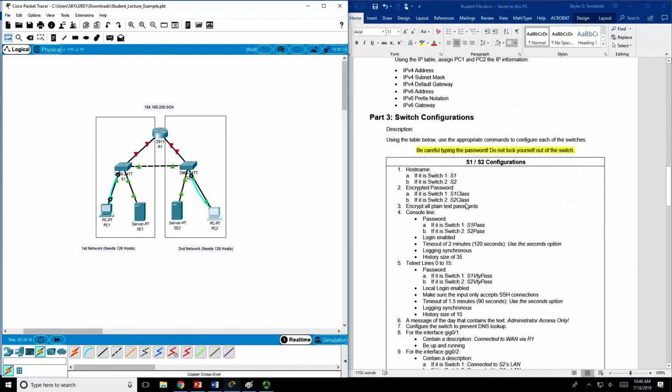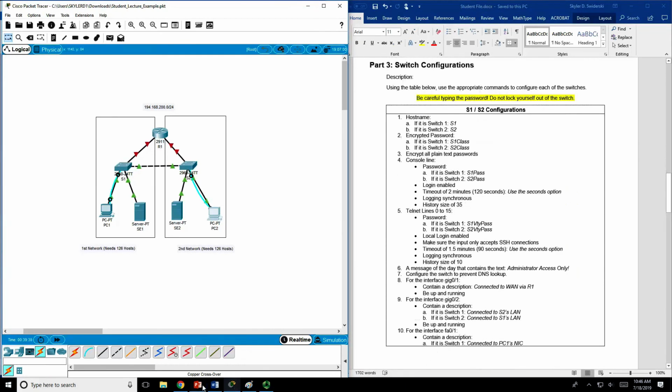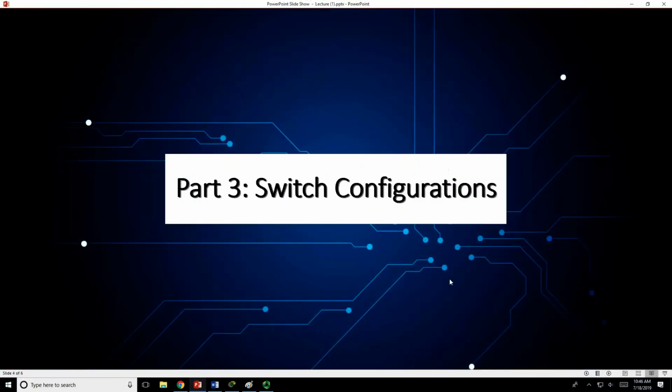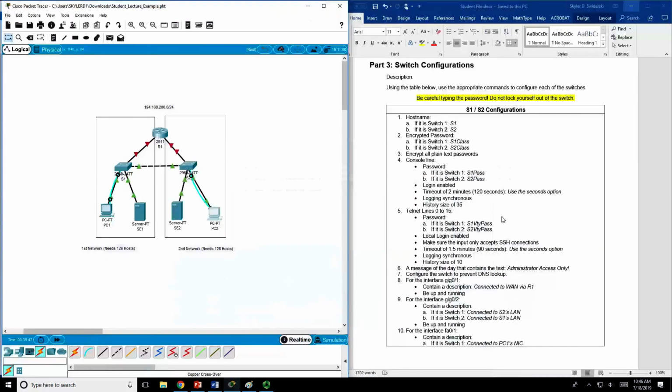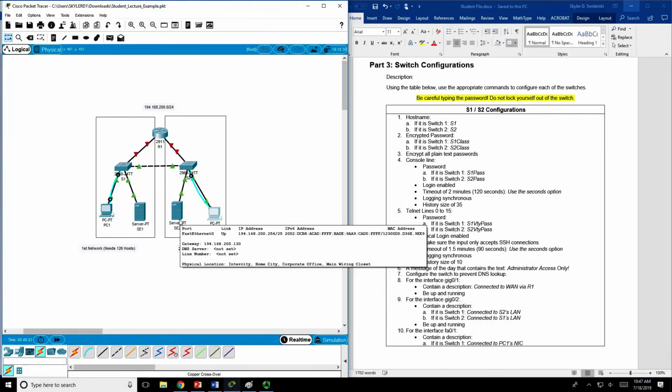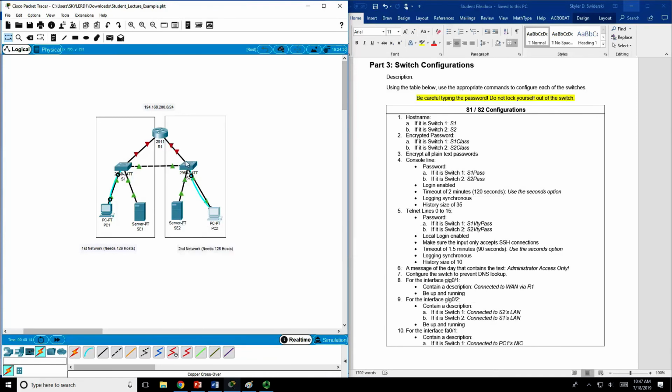All right. So now we're going to part 3, switch configurations. All right, so remember in this lecture, I'm only going to be doing the first switch here. So I'm going to be working on switch 1, but you're going to have to do switch 2. The configurations are almost identical. So if you follow along when I do switch 1, there should not be any big differences with switch 2. But you need to do switch 2 in order to work on the other parts.